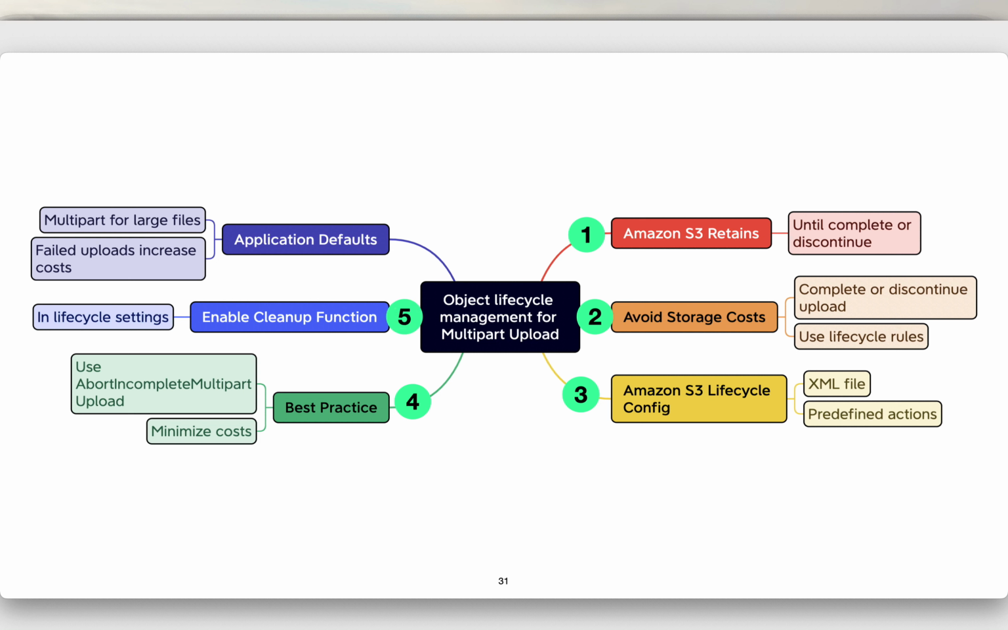5. It is recommended to enable the function to clean incomplete multipart uploads in the lifecycle settings, even if there is uncertainty about performing multipart uploads. 6. Some applications might default to multipart uploads when uploading files above a certain size. Failed or incomplete uploads in such scenarios can lead to increased storage costs.